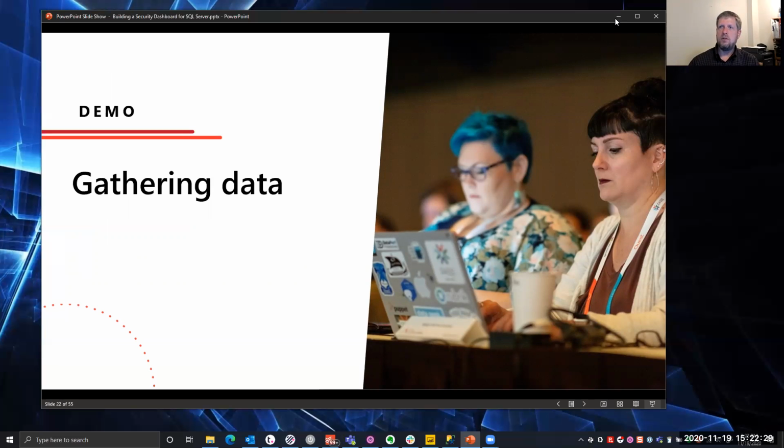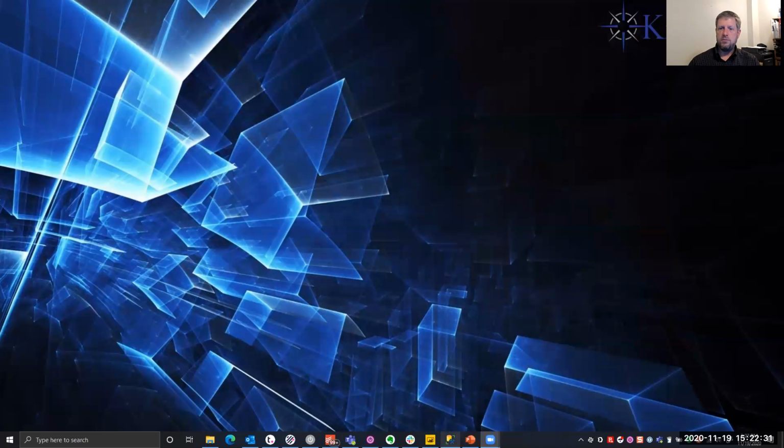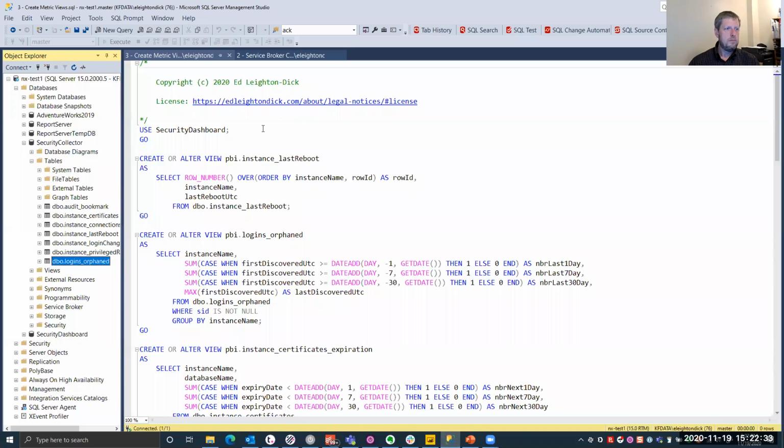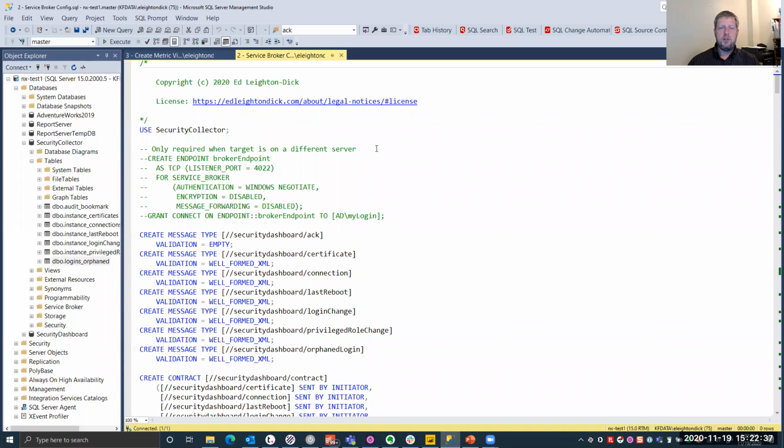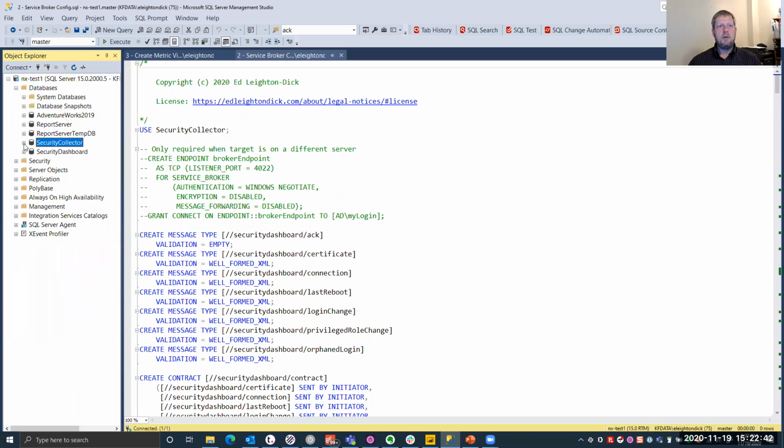So we'll go back to the demo for a minute. And what I want to show you on this demo is really how we're getting it there. Now in this case, because it's a demo environment, I only have the one server. Most of the time you're going to want to use more than one server. You're going to want to get this, again, away from that production workload.